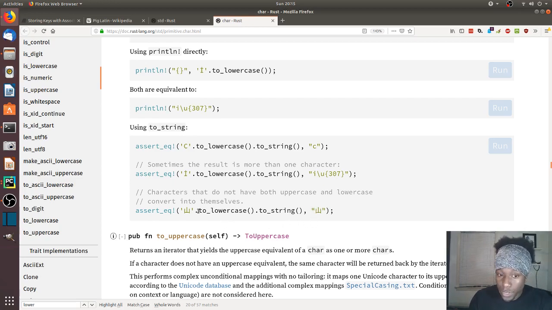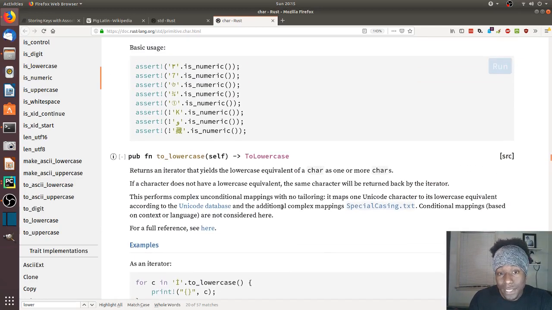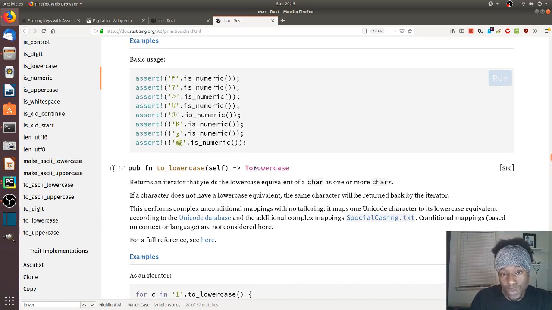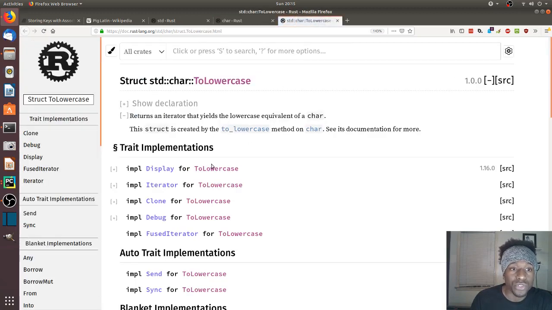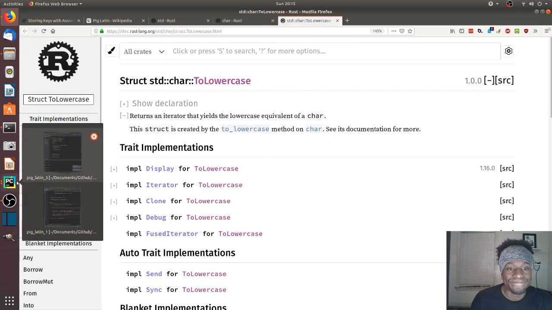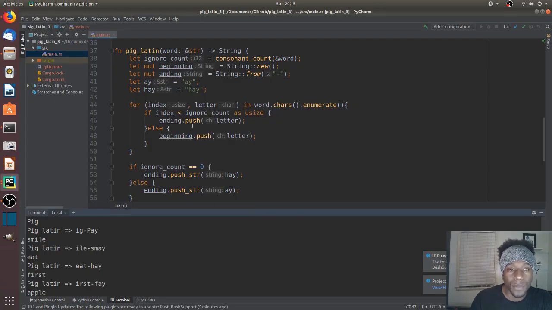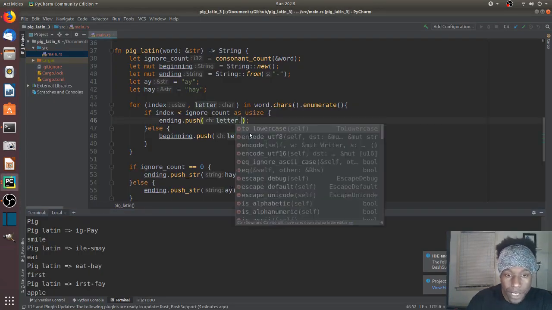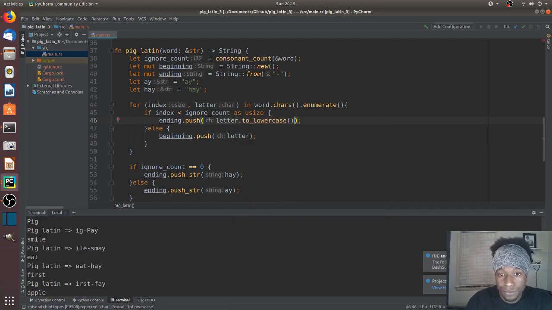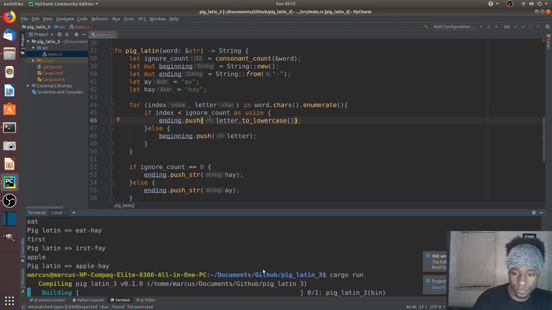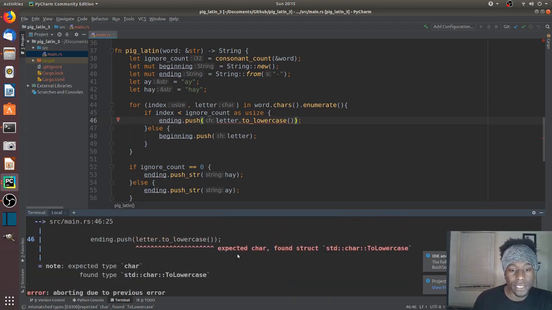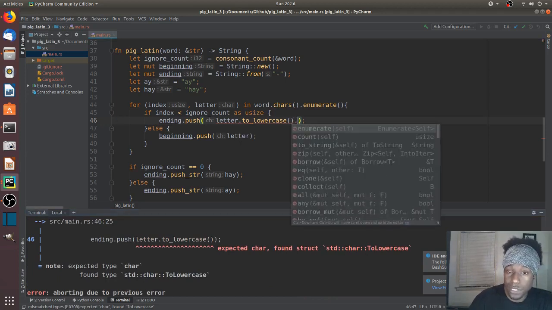One thing to note, however, is that they have the to lowercase and they have the to string. We're going to find out why they did that, but in summary, it's because the to lowercase returns this thing that is ToLowercase, and that is seemingly a different struct. Alright, so going back here, we have our push, we have our letter, and we know that to lowercase is a thing. So I'm going to play it like this so you can see the error first. And they have the error, and they said expected a char, found a struct ToLowercase. Alright, ToLowercase, don't want that.